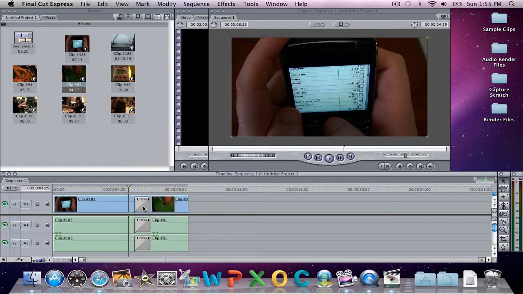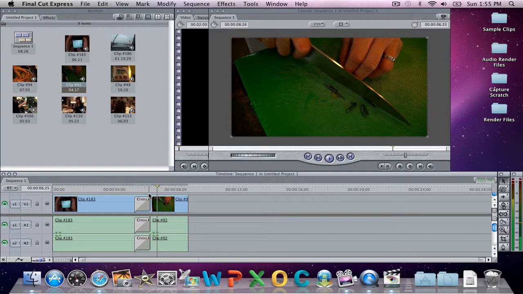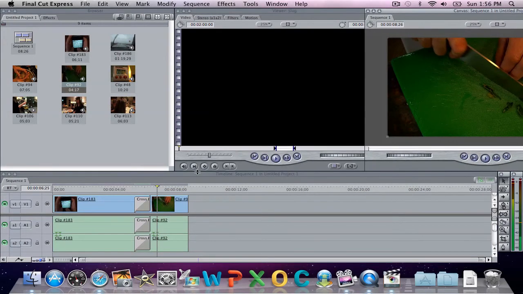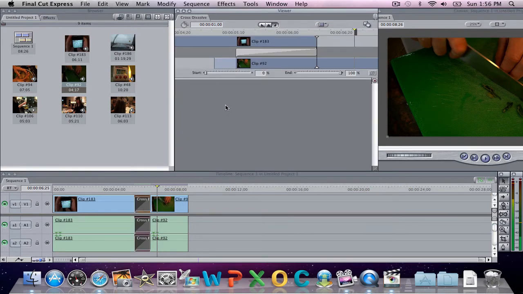Now what if I want to adjust the transition length? So actually this is a bit long. I want to make that shorter. Again, very, very simple. I'm going to double click the transition and this screen will appear.